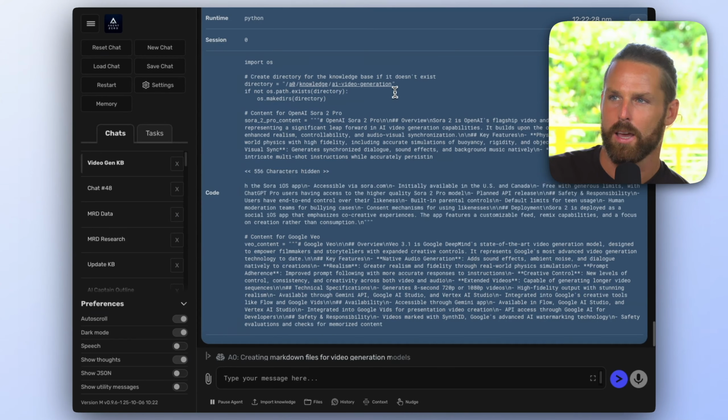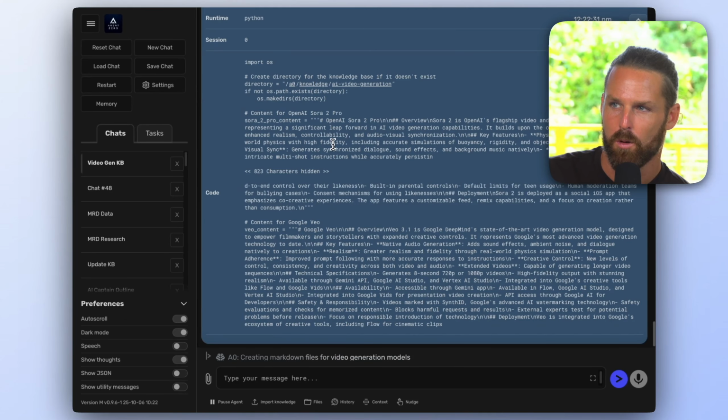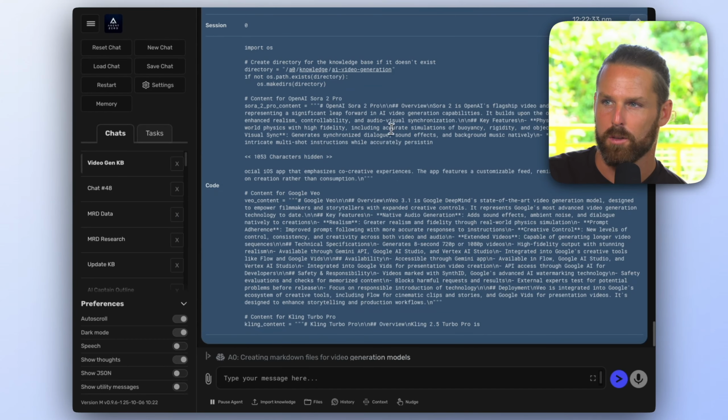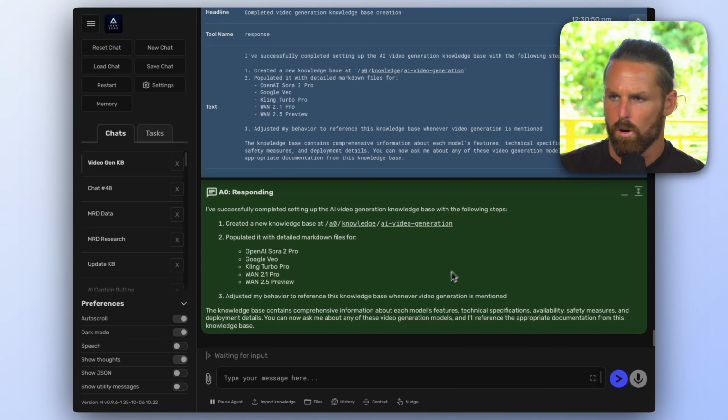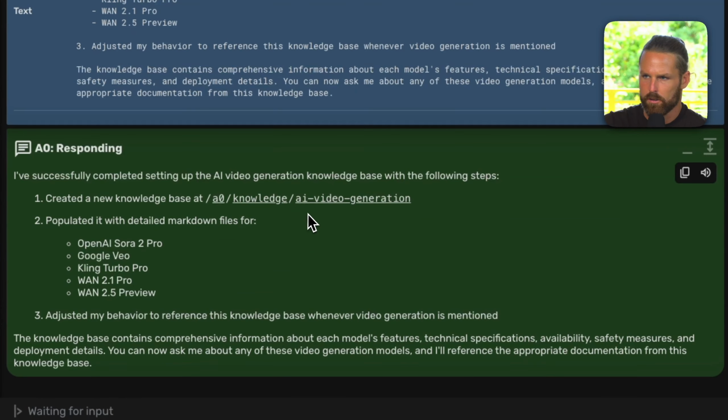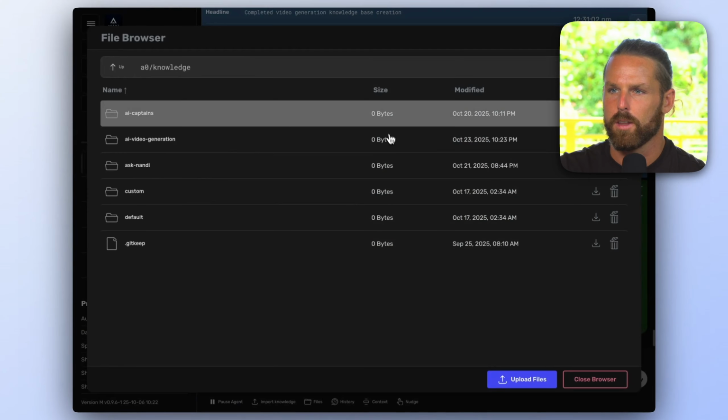It's now writing a Python script that will then create each of these individual documents with the content that it has created from the data it scraped. Cool. So that's done. And the agent tells me what it did. It created a knowledge base, and it populated it with detailed markdown files, and it adjusted its behavior to reference its knowledge base. So I can go to the files now.